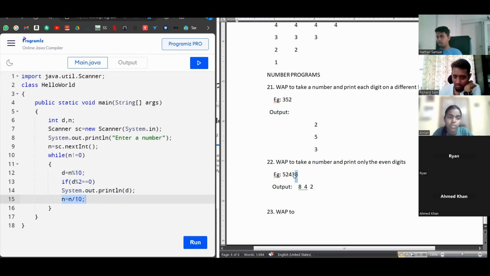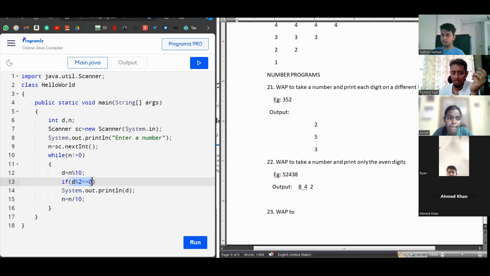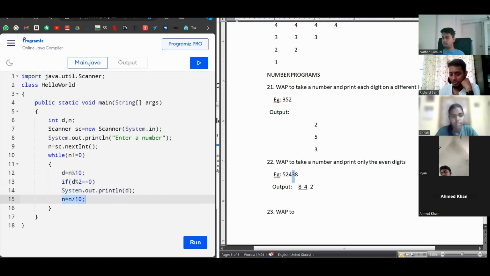Now the last digit is what? 3. So D will extract that 3. The value of D is 3. So then we're checking if 3 is even. Is it even? No. So then we don't print D. We directly go to the next statement and eliminate that 3. Then the next last digit is 4. And that's how the program functions. Is that clear? Okay, next program.